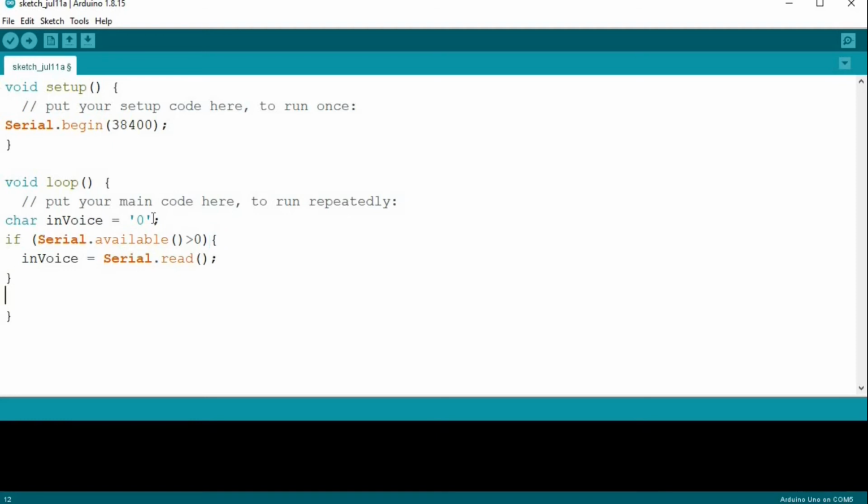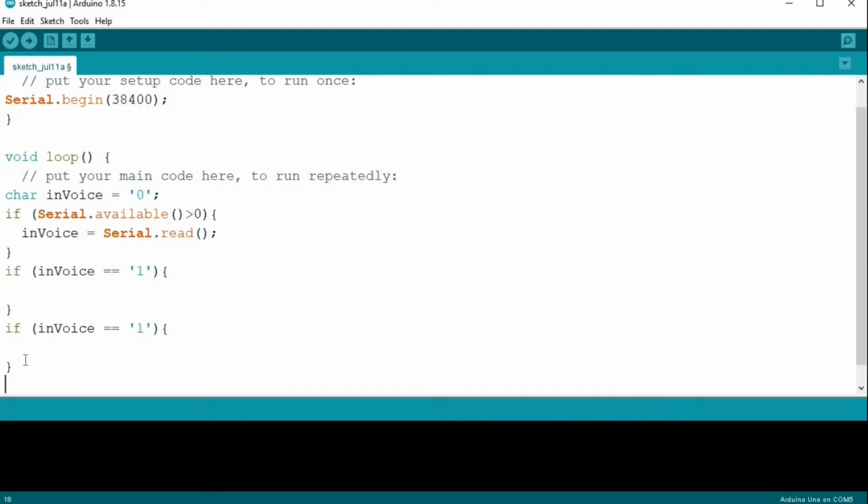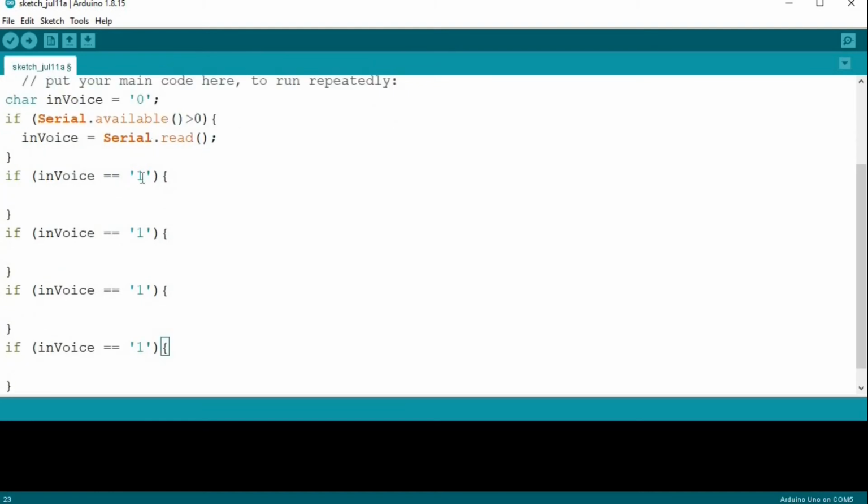So after that, we're going to do another if statement, and this if statement is going to take in the numbers we sent from the phone, so 1, 2, 3, 4. So for the first one, it's going to be if invoice equals single quotation marks 1, we're going to do something. I'll come back to what we want to do in the if statement, but we're going to do all 4 of these. So I'm just going to do a copy paste: 1, 2, 3, 4, and instead of all 1s, this one should be a 2, this should be a 3, this one's a 4.